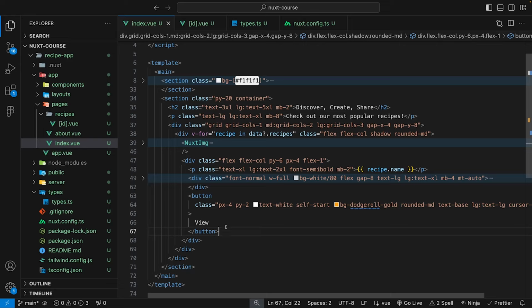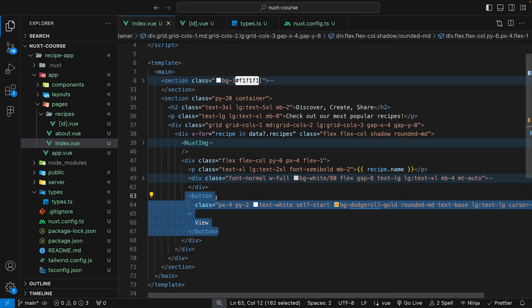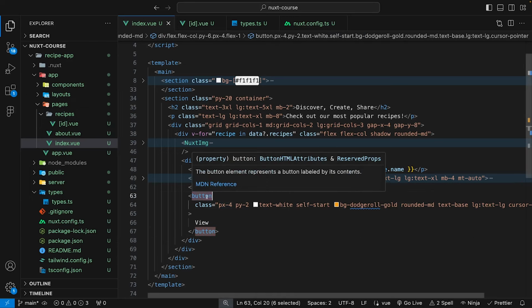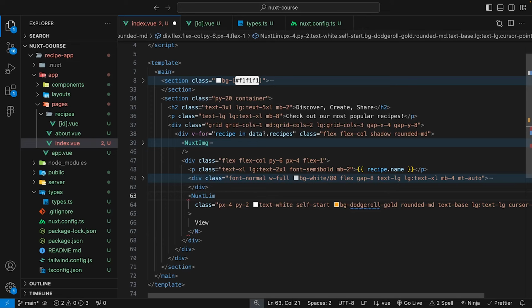Now back inside of our index.view file where we have our recipe cards, what we want to do is convert our button to be a NuxtLink component. That way, when we click on the view button, it takes us to that new individual recipe page that we're creating right here. So let's convert our button to a NuxtLink component. We'll say NuxtLink like this, and then we need to add our self-closing tag.